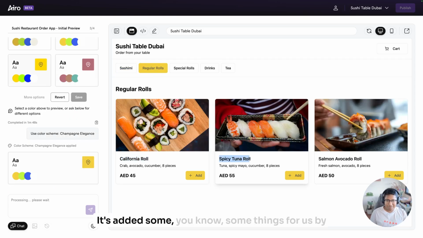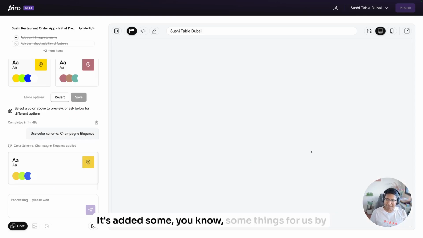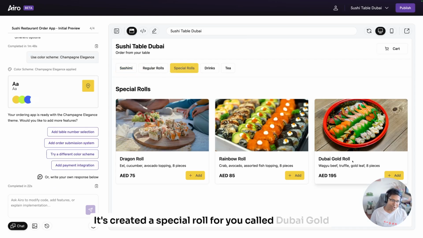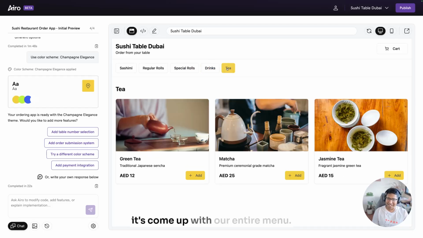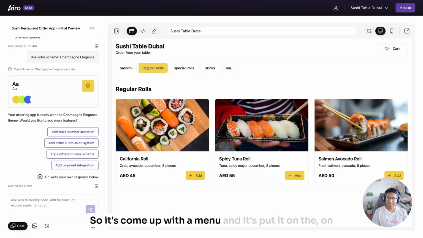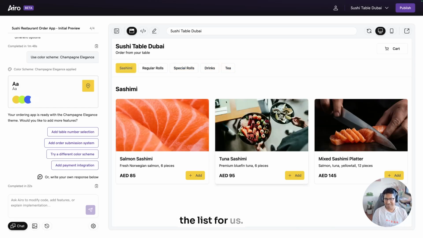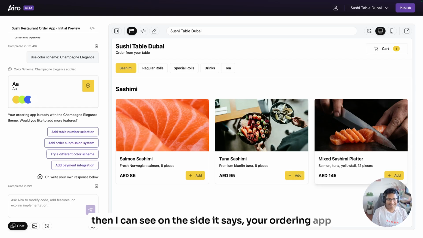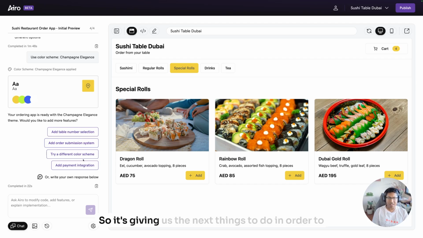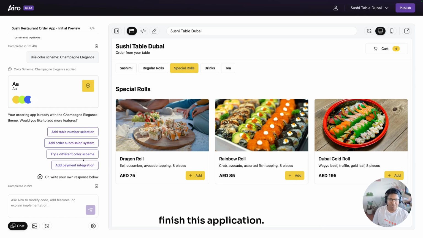It's added some things for us by default. It's created a special role for you called Dubai Gold role. It's come up with the entire menu. We didn't say what the menu was, obviously. So it's come up with the menu and put it on the list for us. Okay, and then I can see on the side it says your ordering app is ready. Would you like to add more features? It's on a table number selection. So it's giving us the next things to do in order to finish this application.